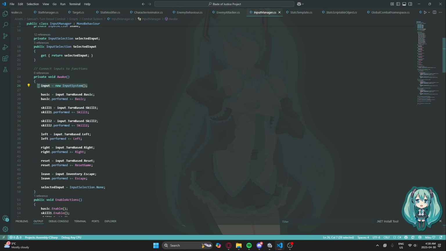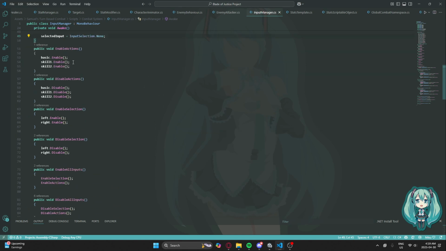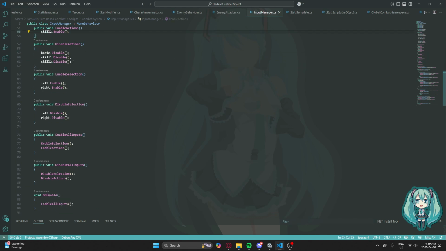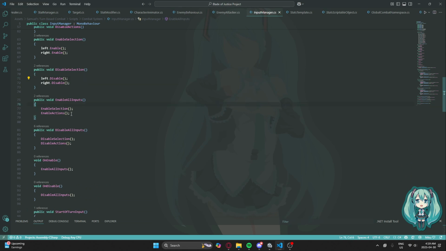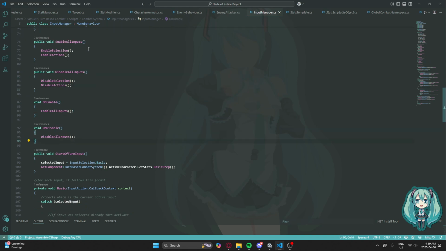On awake, we create a new input system, and then we link up all of our input actions to our buttons, to our inputs that we linked up, and then we subscribe our input callback events to on performed of those actions. And then on start, we have our selected input be done. And then we have multiple voids for enabling actions, so using any of the skills, disabling them, and selections, so if we want to enable left and right selection between characters, and then enable and disable all inputs, which is both of them, either selection and action, and then disable selection and action. And then we have our standard on enable and on disable, which is calling our all inputs.